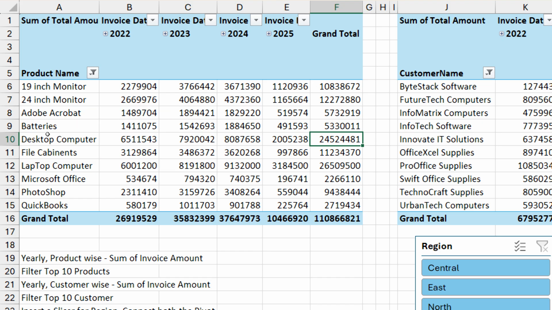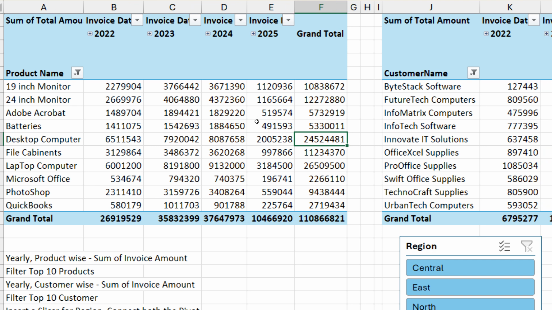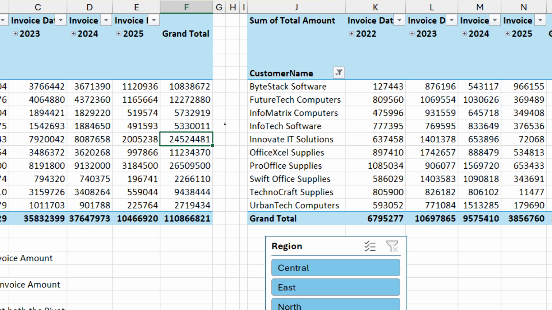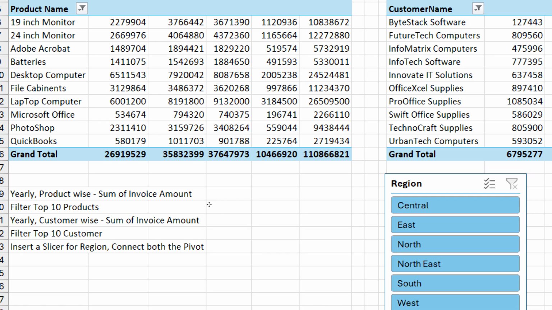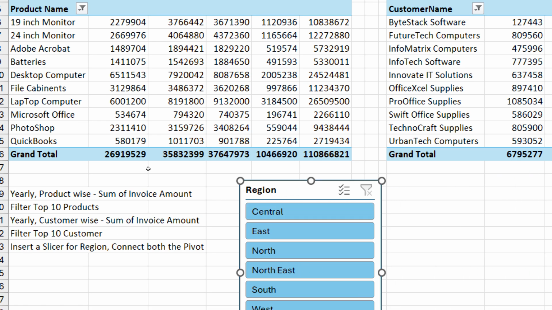Second report. Finally, insert a slicer for region. When I select central, both the tables should get filtered. I want top 10 products, top 10 customers. East region, top 10 products, top 10 customers. North region, top 10 products, top 10 customers.